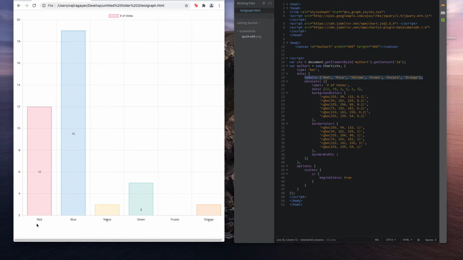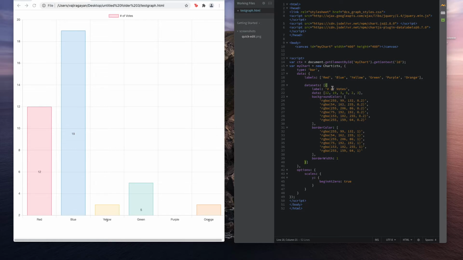These labels are labels for your x-axis. These are your categorical variables. So, number of votes for the color red, number of votes for the color yellow, like that. And then once we've declared the labels that are common to all data sets, we go into defining the data sets. Now, number of votes, and the data for that is contained in this array.